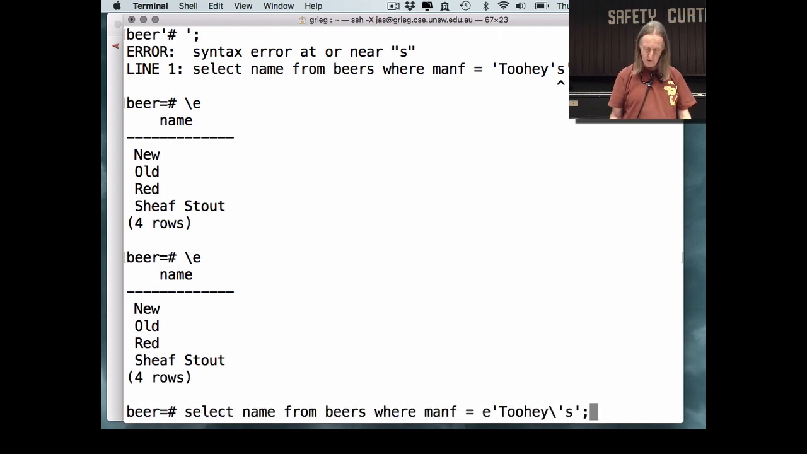Actually, it's a bit unfortunate that \E doesn't leave the query sitting there. So that was the query that I ran there. That's the query in more standard SQL syntax.